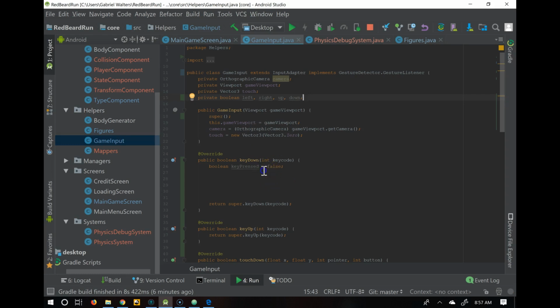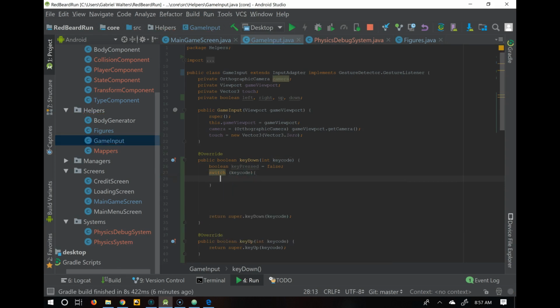We have those. So in here we can do a switch. Switch, and we want to look for that key code. And inside that key code, we're going to do our cases.